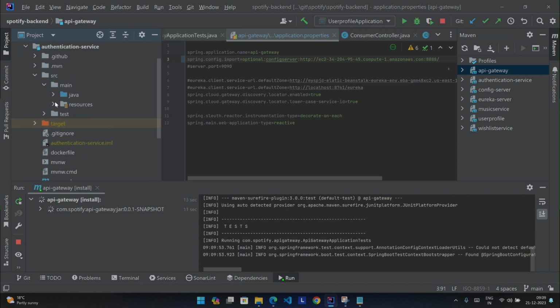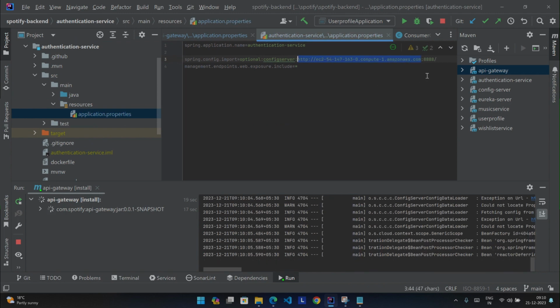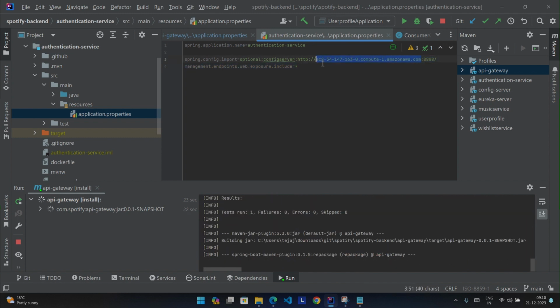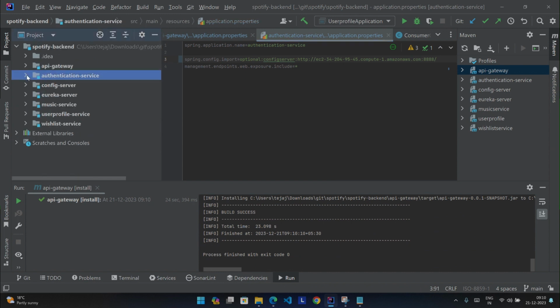Follow the same steps for all the microservices. You need to change the localhost to the IP address of the EC2. Check whether you used the right IP address.